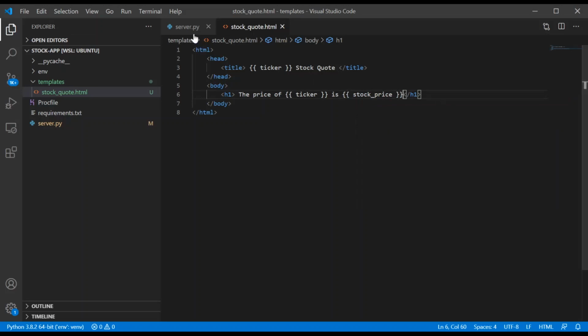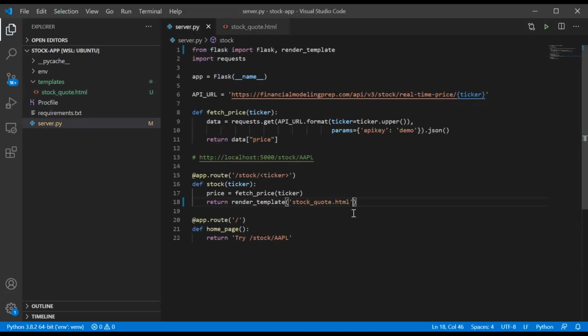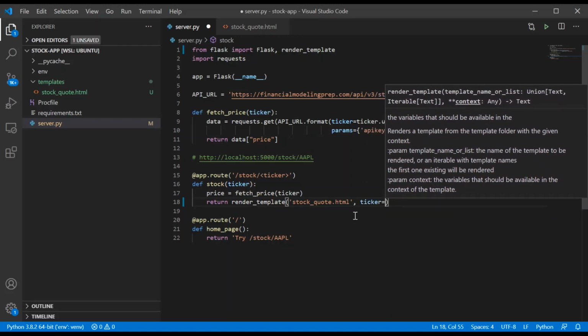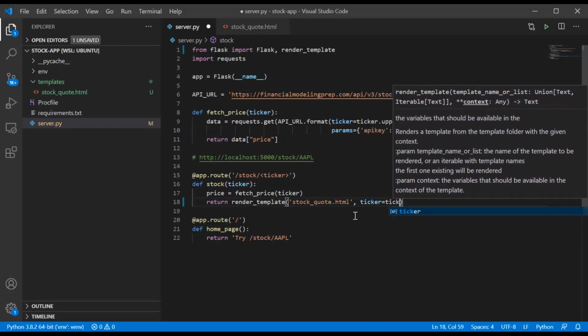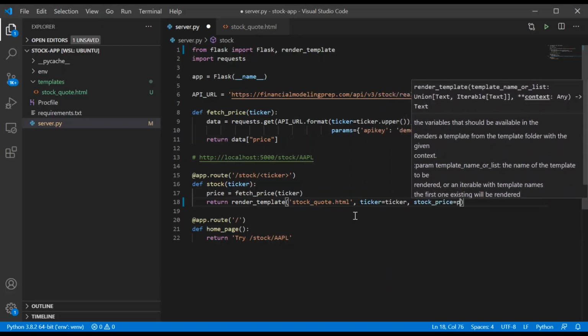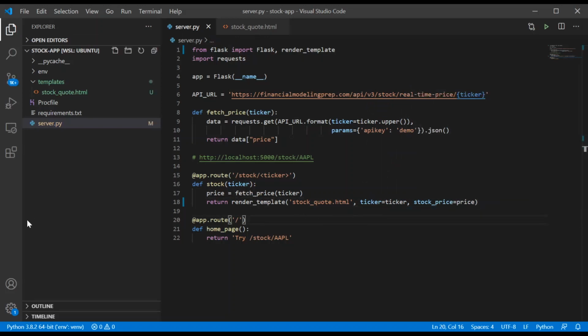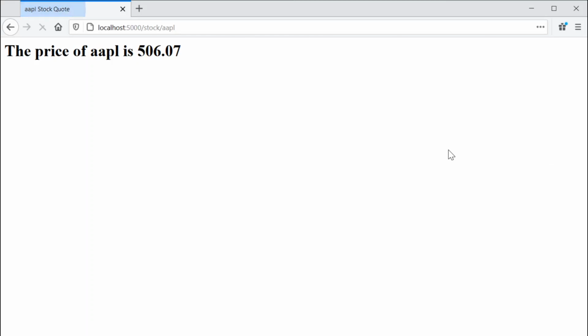All right, so to do that, now we're gonna have to pass in those variables. Jinja does not automatically get access to everything that's defined within the function. We actually have to explicitly pass that in. So we'll say the ticker is equal to the ticker and the stock price is the price. All right, so let's see what happens in Firefox now. All right, that looks pretty good.